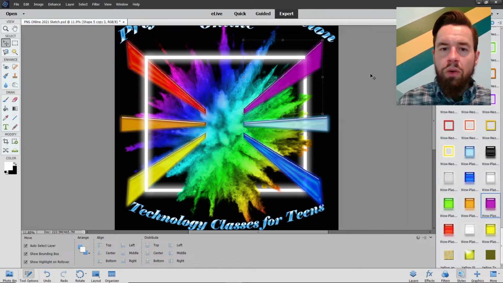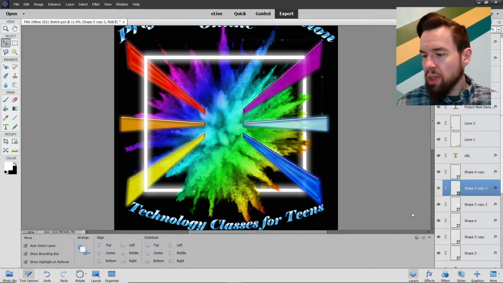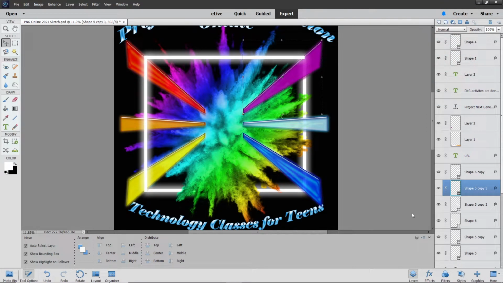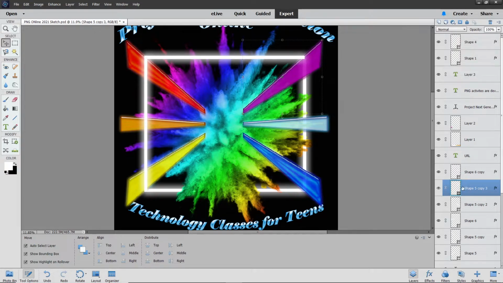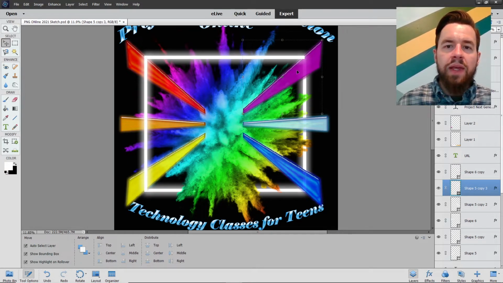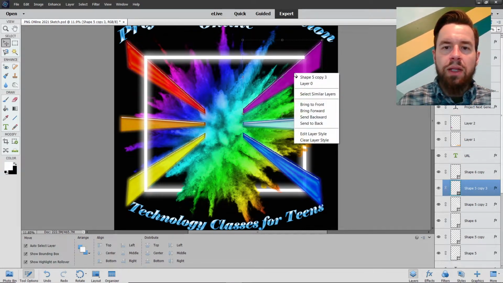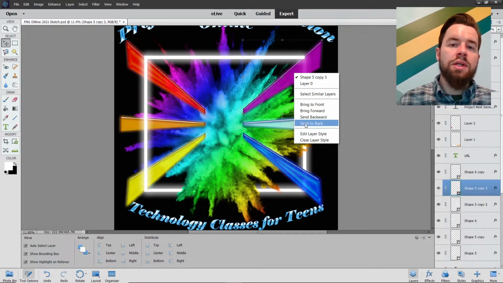Okay, so that's looking cool. But right off the bat, I am seeing some issues with the layers. I think we need to rearrange these layers. We could go over here on the side and drag and drop layers, but the easier thing to do would be to click on the layer that you want to adjust, right click, and in the middle of the menu there are four options: bring to front, bring forward, bring backward, send backward, or send to back.